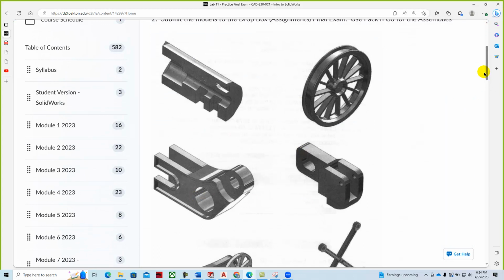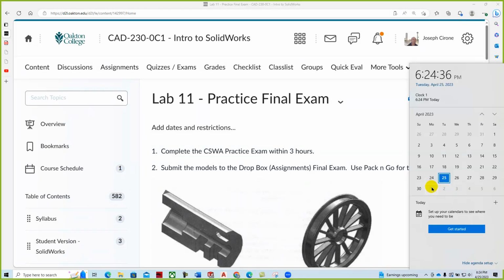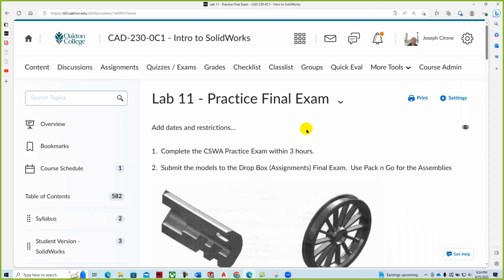And then next week, I'll release the final exam, and we'll use Honor Lock for that. So the final exam will be released next week. I'll probably release it on the 1st, and then you'll have until the 10th to complete that exam.